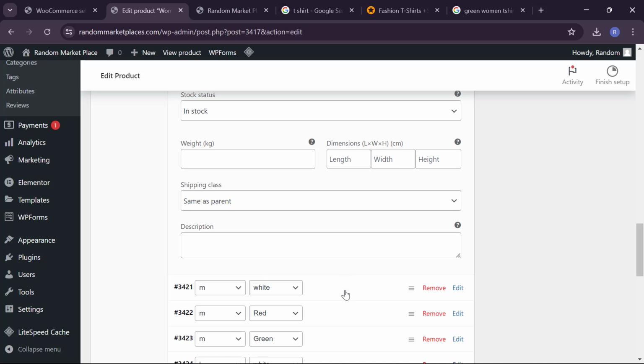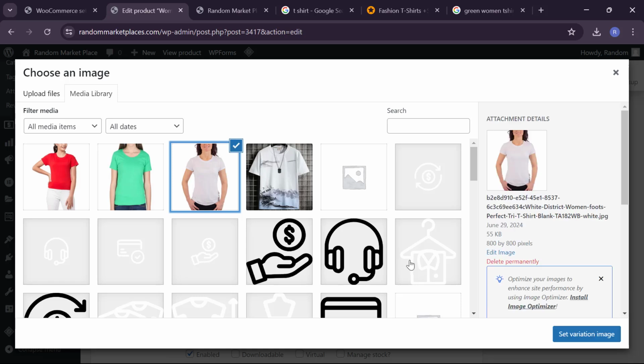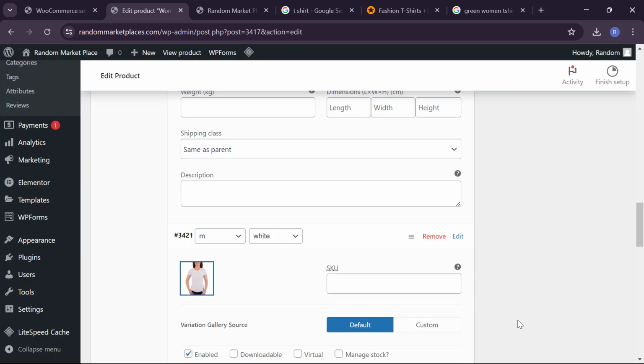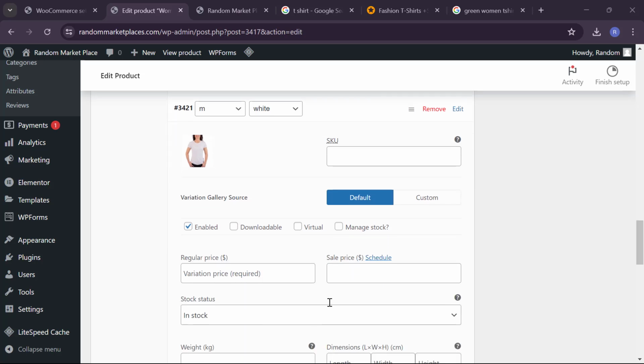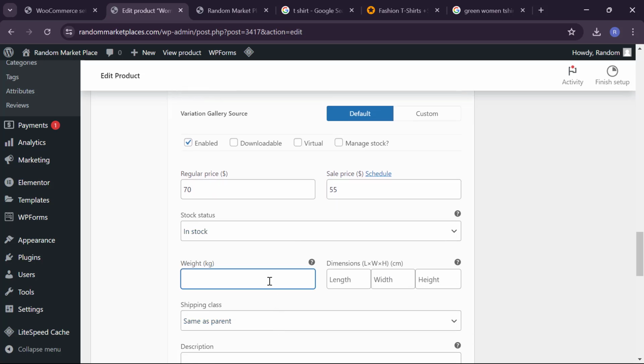So the next, let's go to the white medium. So put the white. After that, so after we have done that, the next thing we need to do is add a variation price. So let's say we are selling this for 55. I will also put the weight.